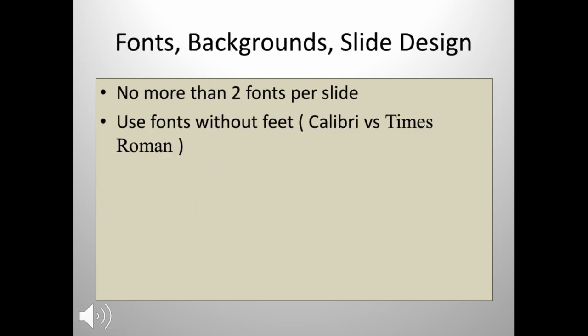For fonts, try to use no more than two fonts per slide. Also, use fonts without feet. For instance, Calibri has no feet. However, Times New Roman has feet.